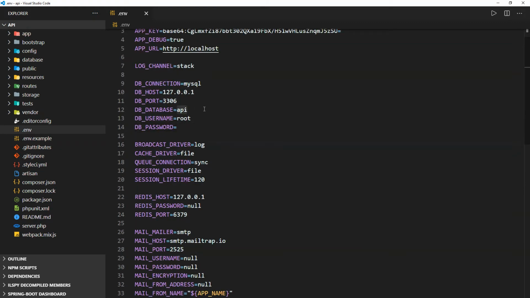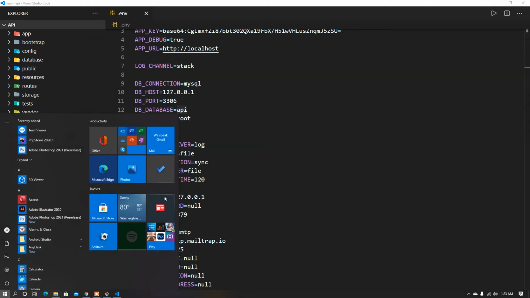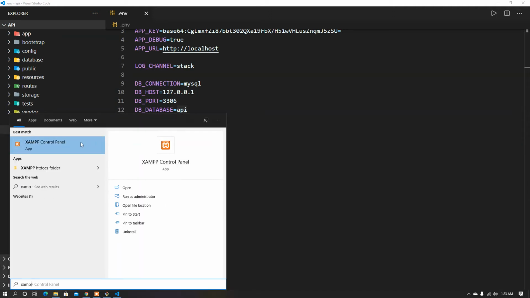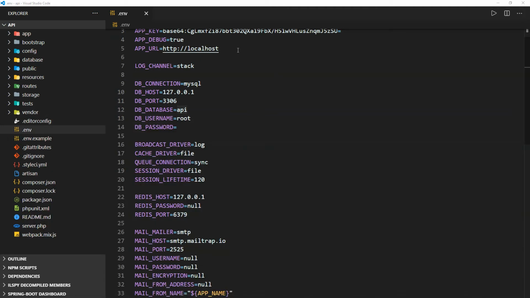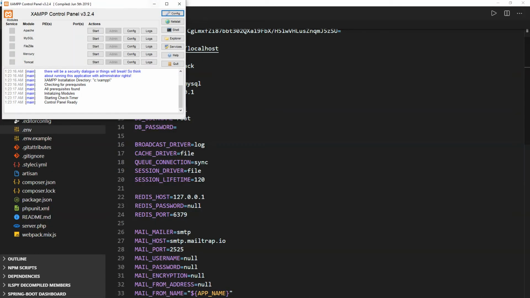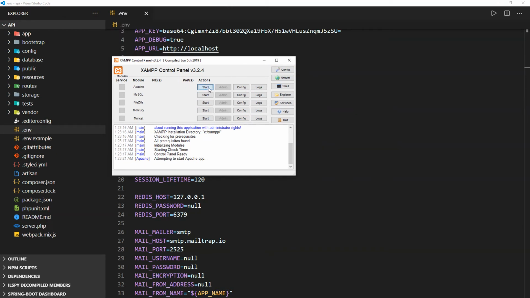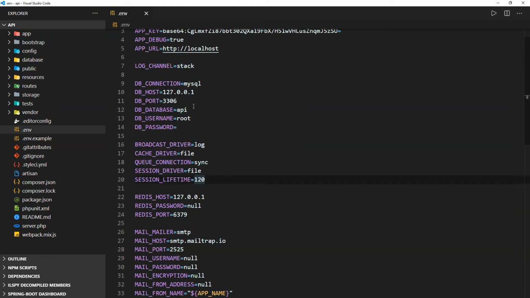So let's go ahead and create our DB. I'll launch my XAMPP control panel. Remember, you can just navigate that through to the router. Then I'll start my Apache server and my MySQL server. This is the Apache server for our PHP, and this is the SQL server for our MySQL database.